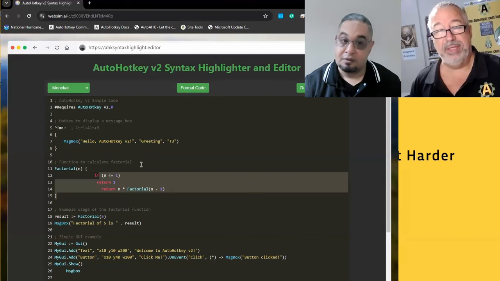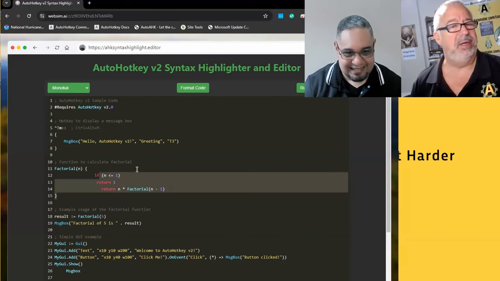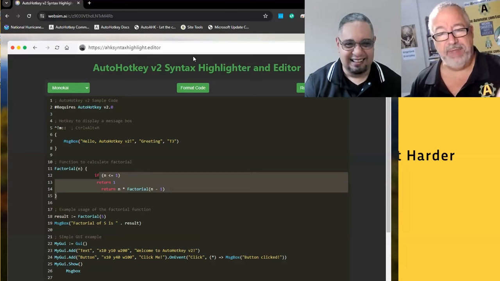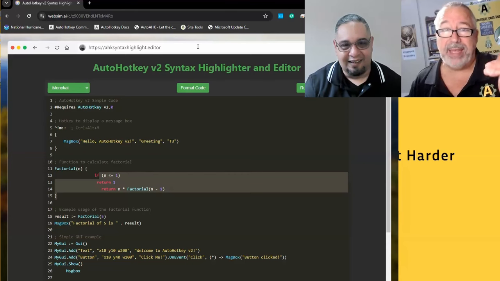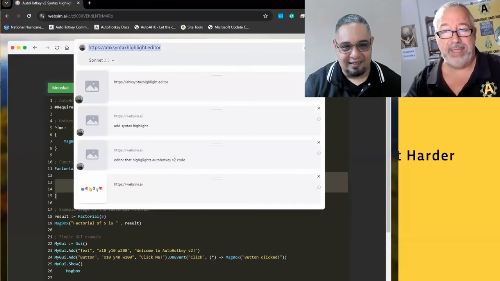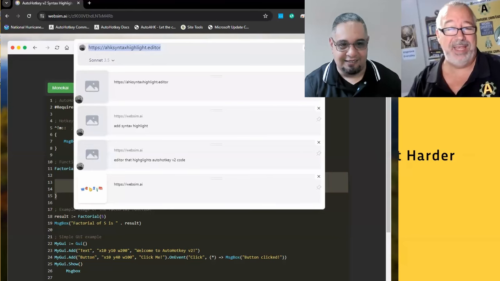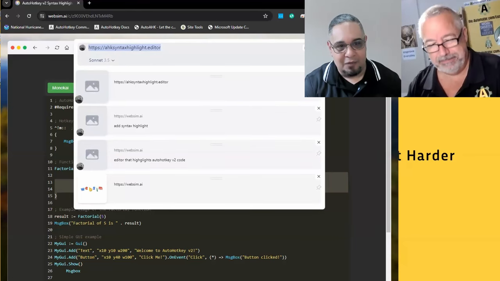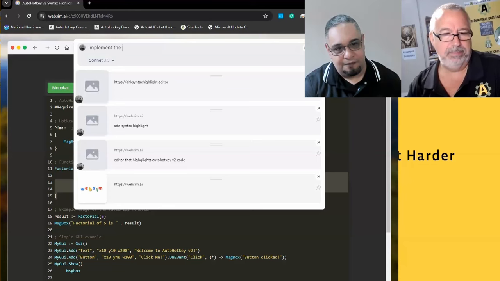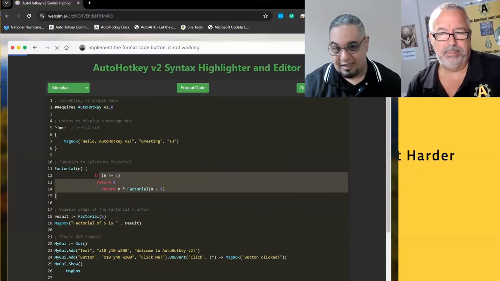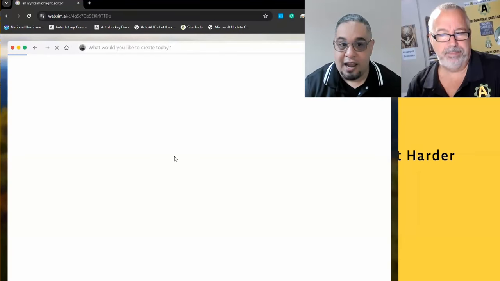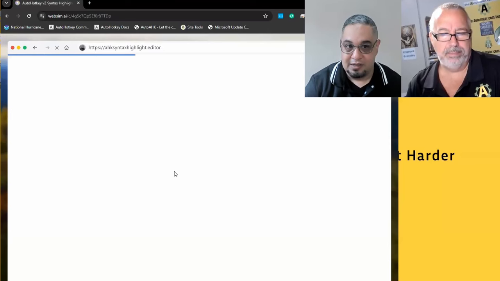So, hey, this is where it's really kind of bizarre to me. If that doesn't work, you go back into your URL address and type it like a prompt, just saying, implement the format code button is not working, for example, and it would try to fix that part.